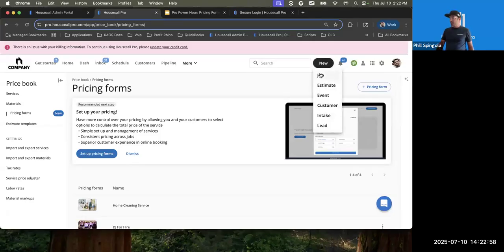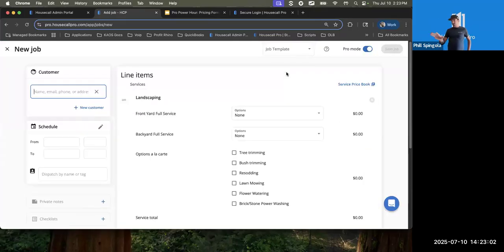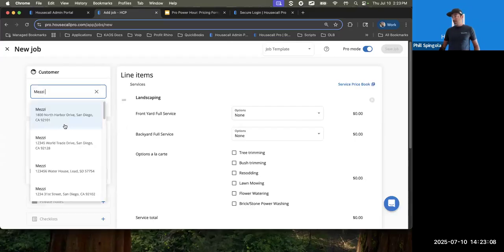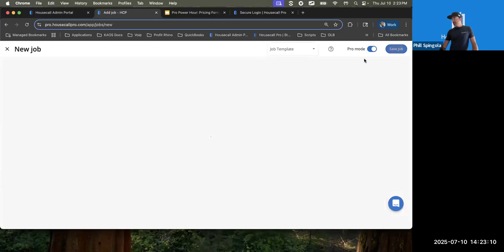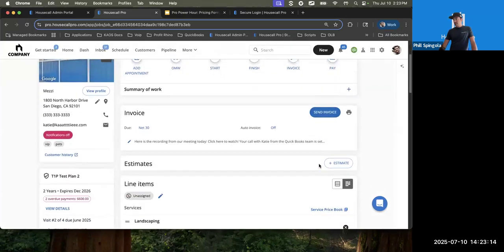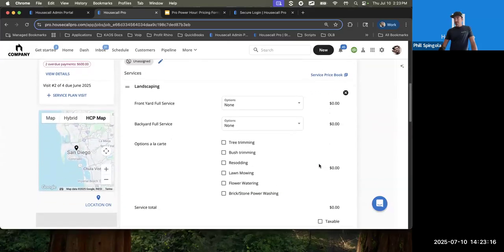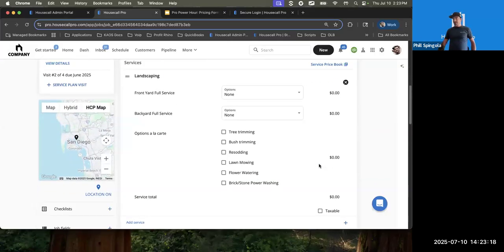So let's take a look at how it looks on a job or an estimate. I know that was kind of like a preview, but I just want to show what it looks like. So this is how it looks in the system when we're actually using the pricing forms. Very similar to that preview we were just looking at.